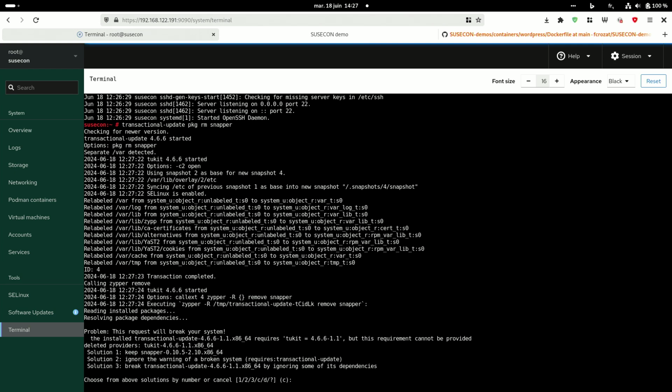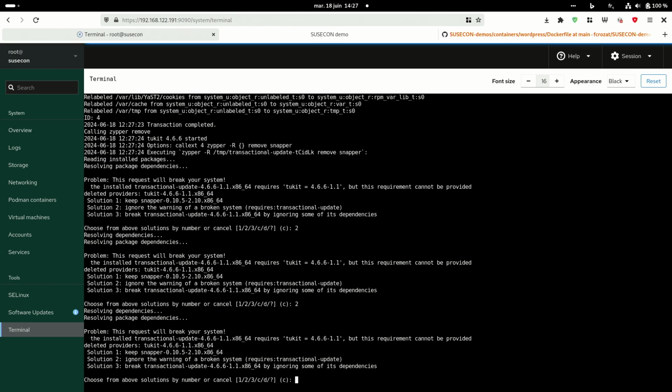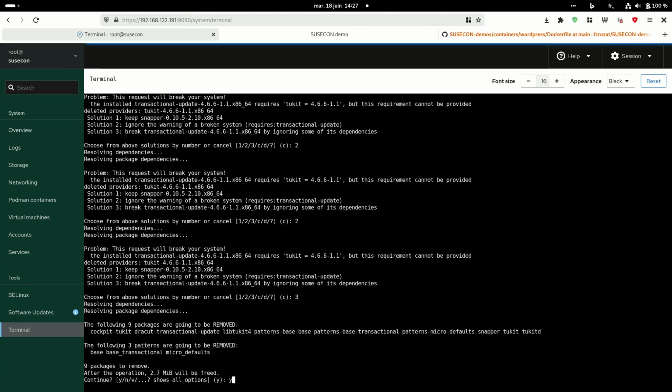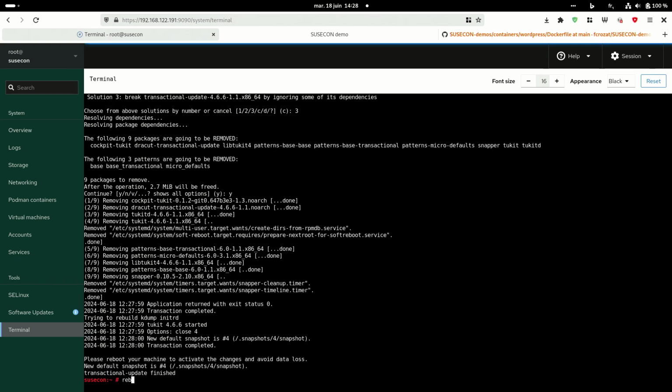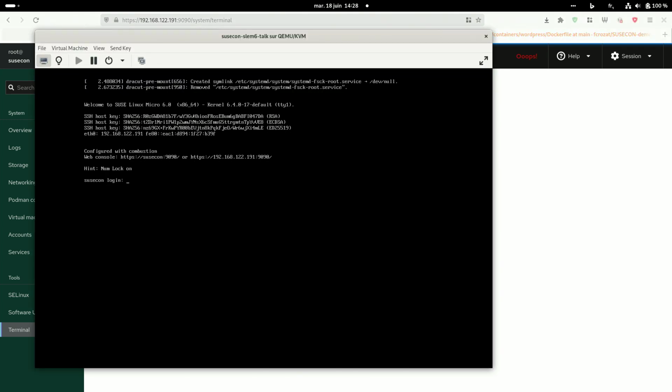Now it's interesting because it's complaining that you are going to break your system. Break transactional update, because I'm crazy. Do you have another VM? No. It's not ignoring the warning, it's asking every single time. Transactional update reboot. So this is totally untested. Reboot.